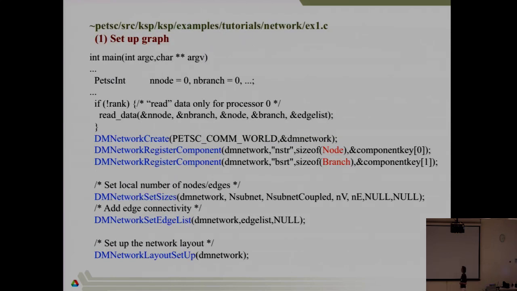So here is the previous example. So in this example, you see the first part is you read the user data. User have to provide the number of vertices, the number of edges, the connectivity for the graph. And then we create the object called the DMNetwork, right? You pass in the communicator because we are going to run in parallel. And then there are 2 physical components in this case, node and branch. That's the user data. So we register the components with the DMNetwork.